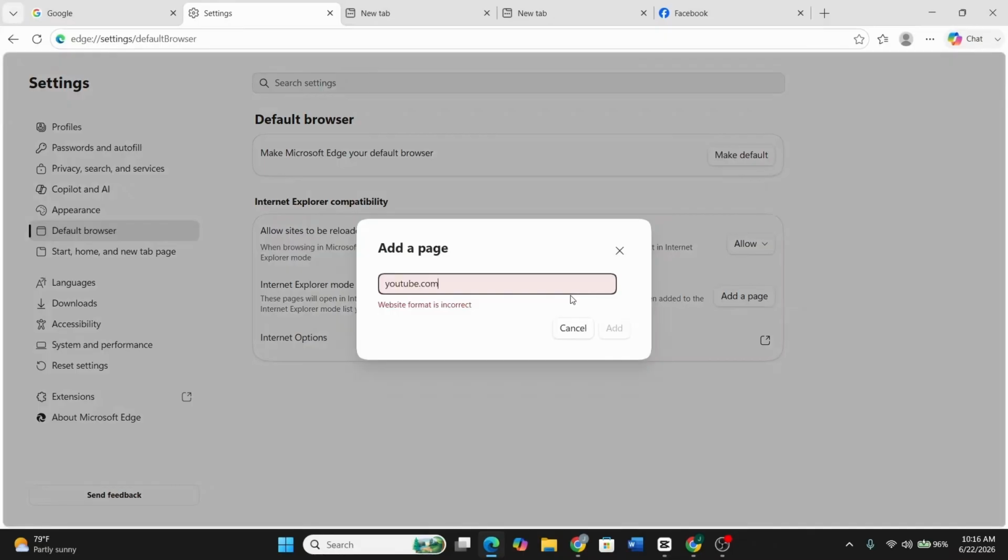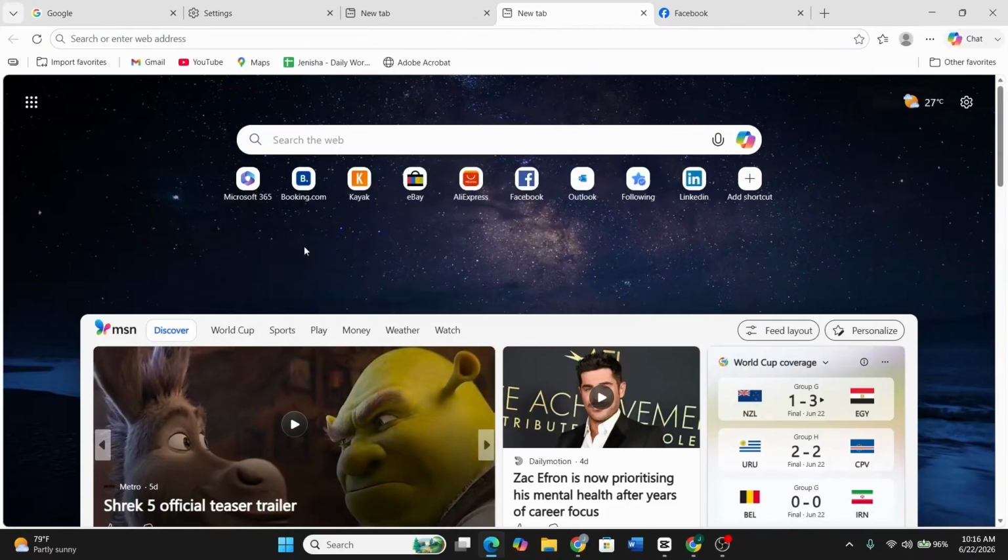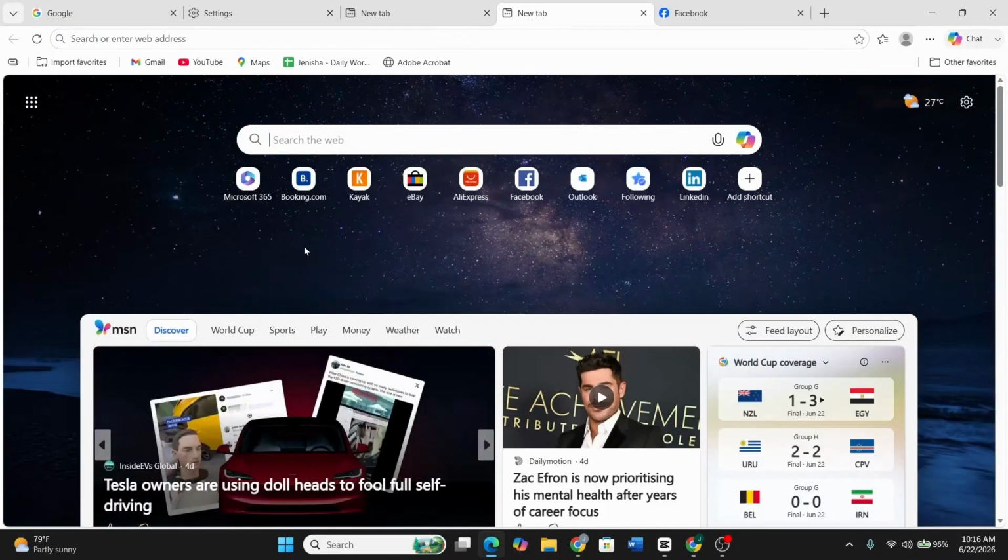Finally, keep in mind that Microsoft has set an end date for Internet Explorer mode support. Make sure to check for Edge updates regularly, as IE mode settings may change in future versions.